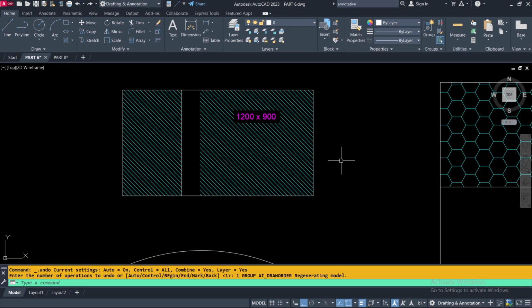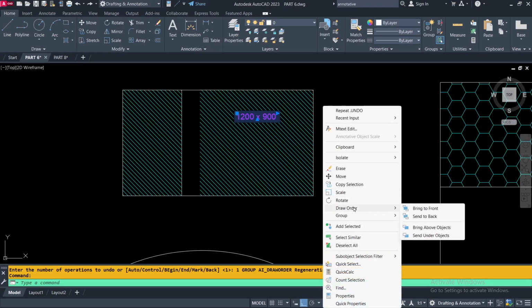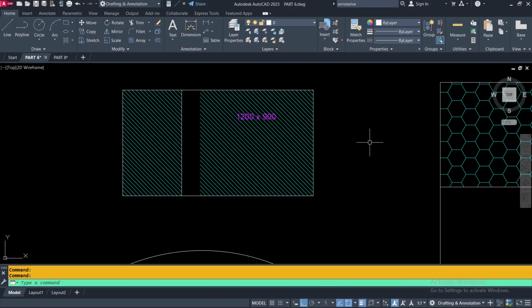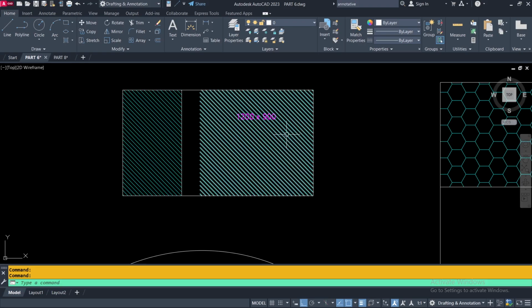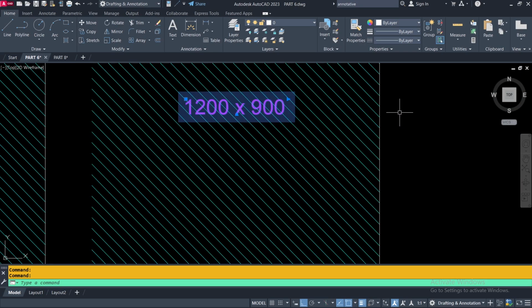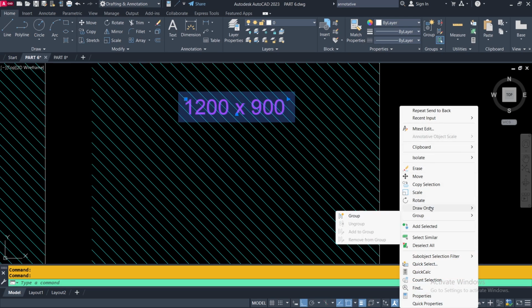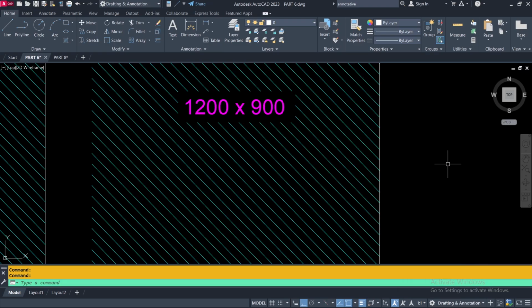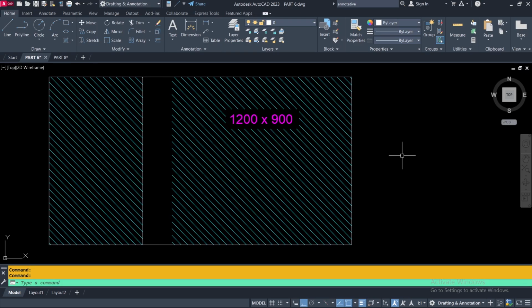Now I am going to show you draw order, selecting the text, then right click, going to draw order. Here are options, bring to front, send to back. Send to back I am using, click. You see text is now at the back side of the hatch. Selecting the text again and right click, then from draw order option, bring to front, click. So text is now on the front and hatch is at the back. This is the draw order.